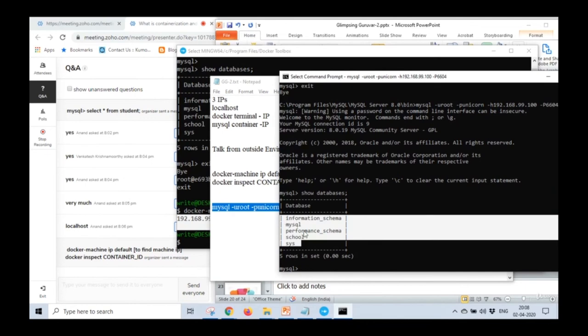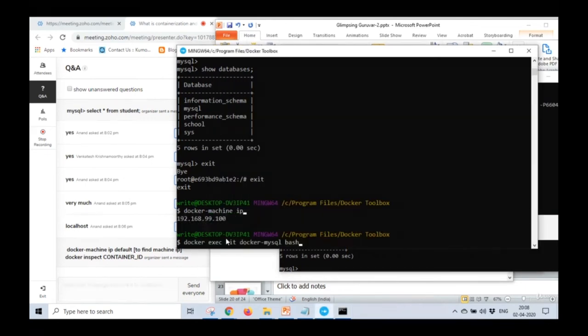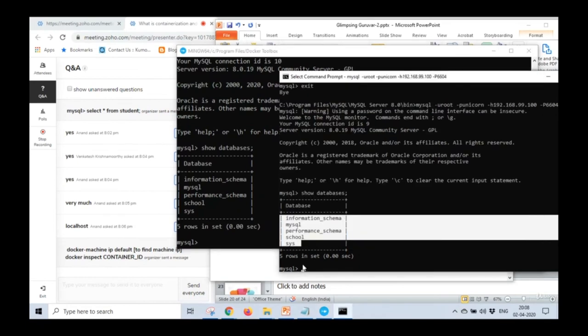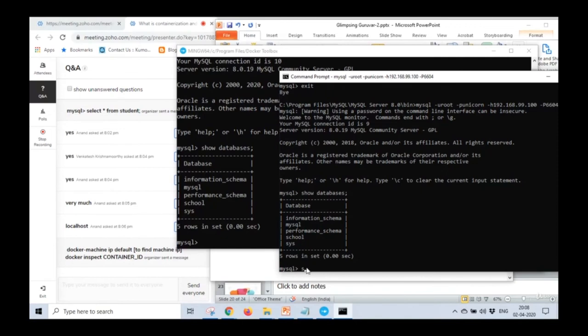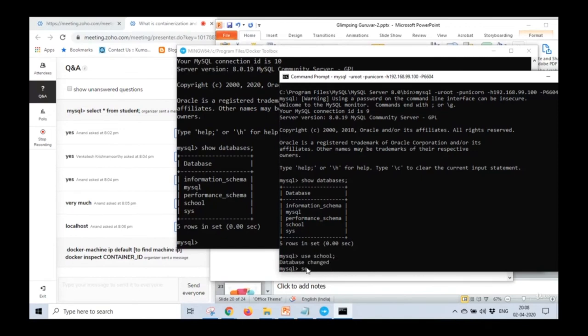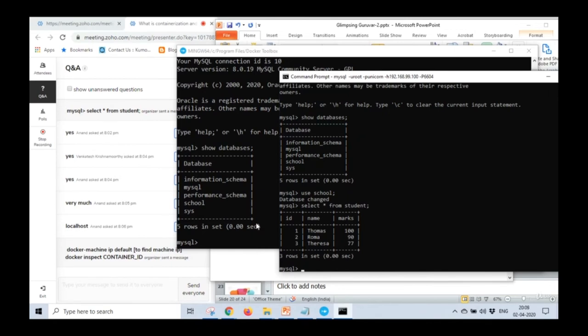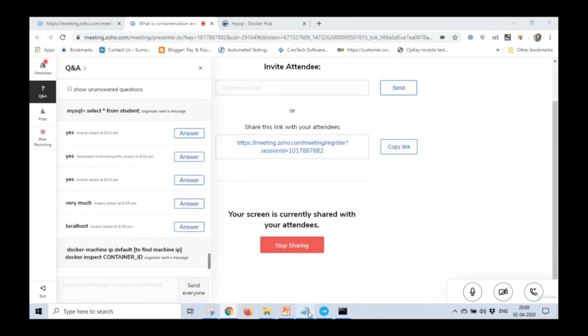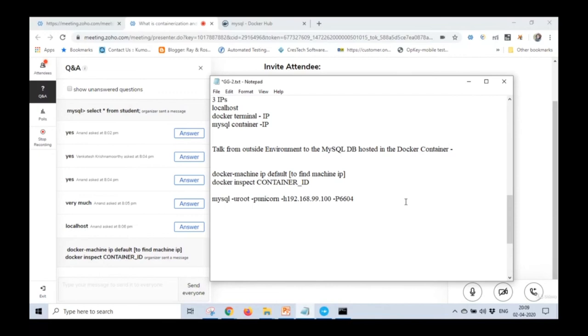Do I see now the same databases as available here in my container? And if I say use school and select star from student, got it? So now my database is very much contained and happily set up in a Docker container. And if I want, I can connect to it from outside as well. I have to understand there are three IPs associated. Do you all get this? Is this clear?